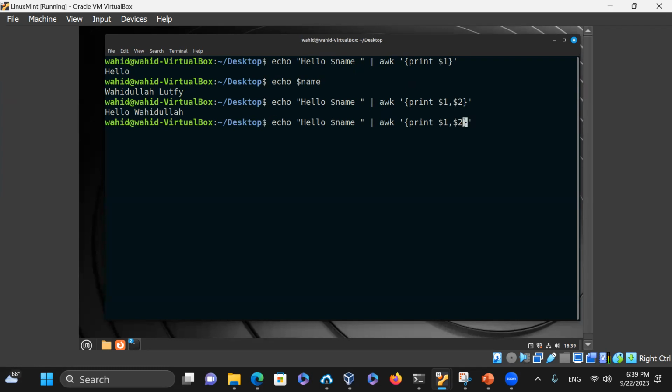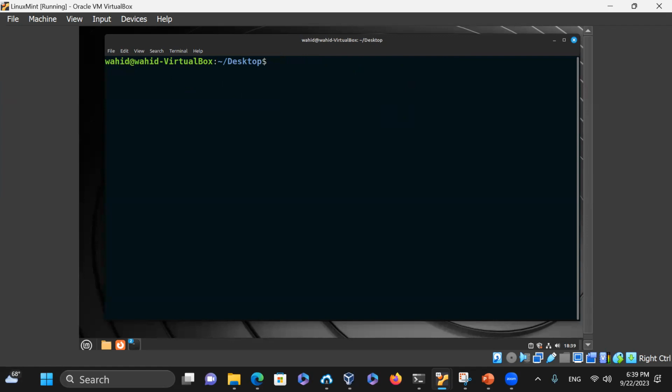And if I wanted to get $3 also, then I could say hello Wahidullah Lutfi. That would return it. But depending on what you're doing, awk, gawk, grep, sed and all those are very useful commands that you can use here. So in this case, that's what I wanted to do in the first place, and you could just get that information from here.